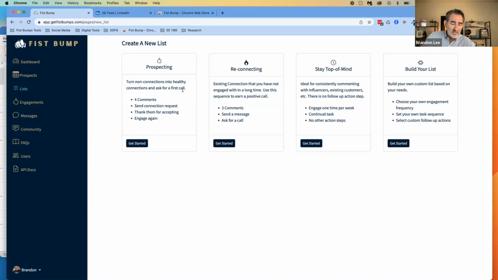Prospecting. This comes after the last three years of working with teams on a prospecting program. I have the social prospecting framework. I also have the social prospecting course that you could take and get into the details of all that. But basically what we found is if you do four comments with a prospect before you send the connection request, and then after they accept the connection request, you send a message thanking them for connecting. And then you wait a day and you engage again. And then you have built a healthy relationship with them.